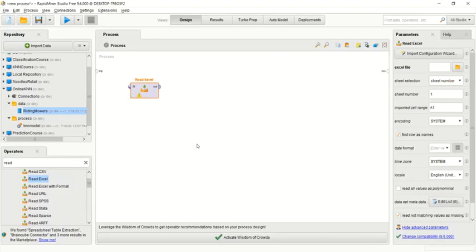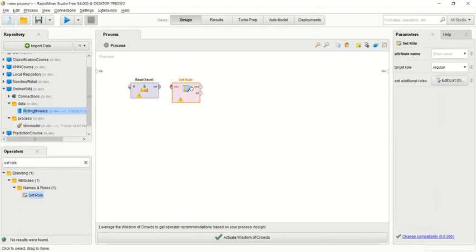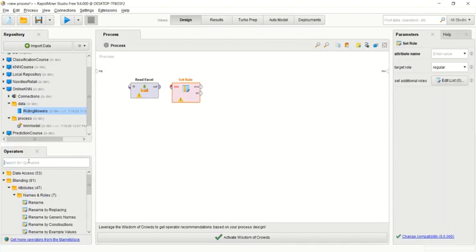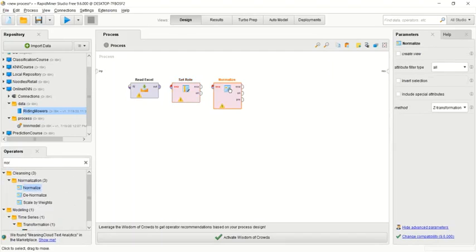So now I have my Read Excel. The next thing is to set the role. If you notice, we are repeating some things, so we'll be able to get it better. Then the next thing is to normalize. I changed it a little this time around. So, normalize. Let's bring out our Normalize operator. Okay, so we have our Normalize operator.